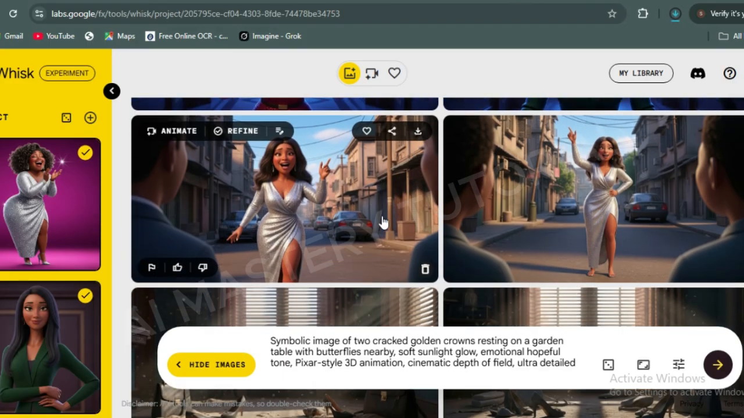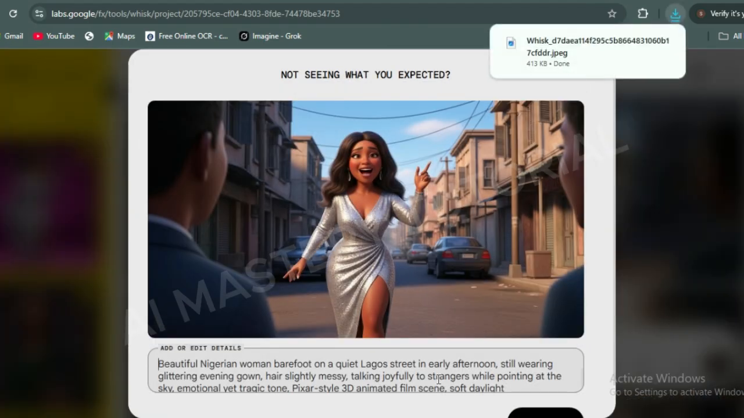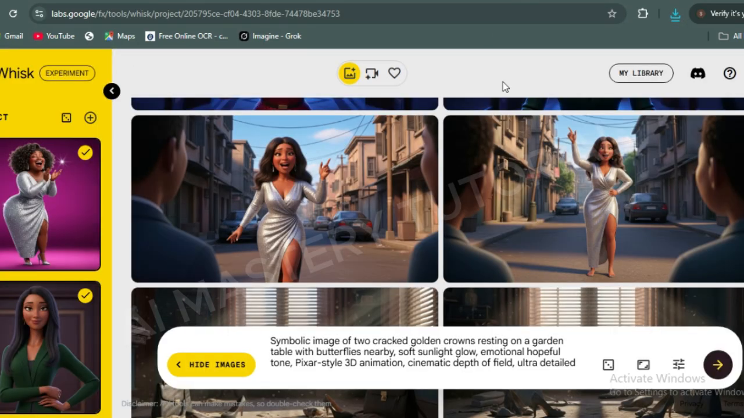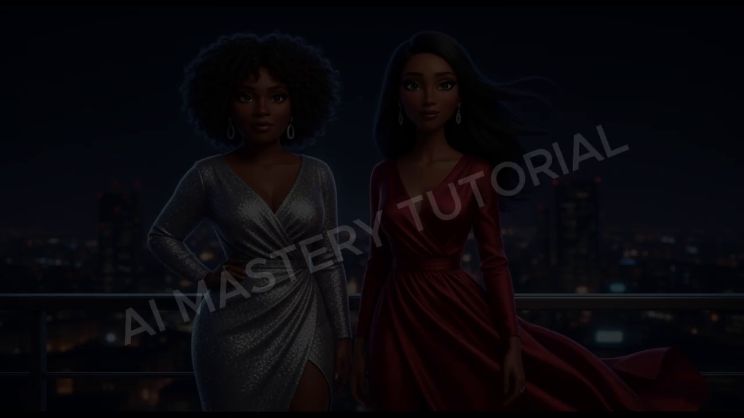So you need to download every one of them. So let's copy the prompt, the same prompt we used to generate the videos. I'll just generate only one video as a sample, in case you want a video for your own story. All right, so let's head over to Grok AI.